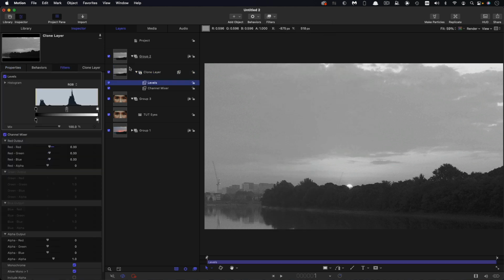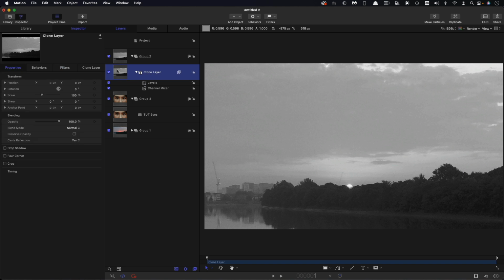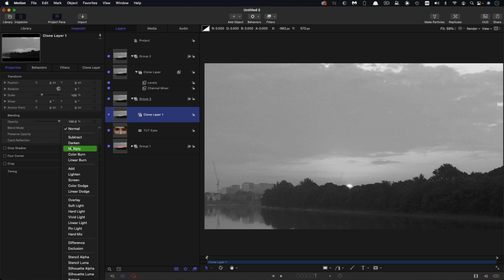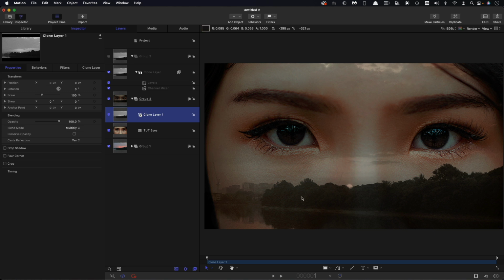And then we're going to take this clone and make a clone of it. So right click, make clone layer, and I'm going to drag it into the group with the eyes like that. And I'm going to set its blend mode to multiply. So we can turn off this group with the mask in it. And you can already see more or less how this is working.